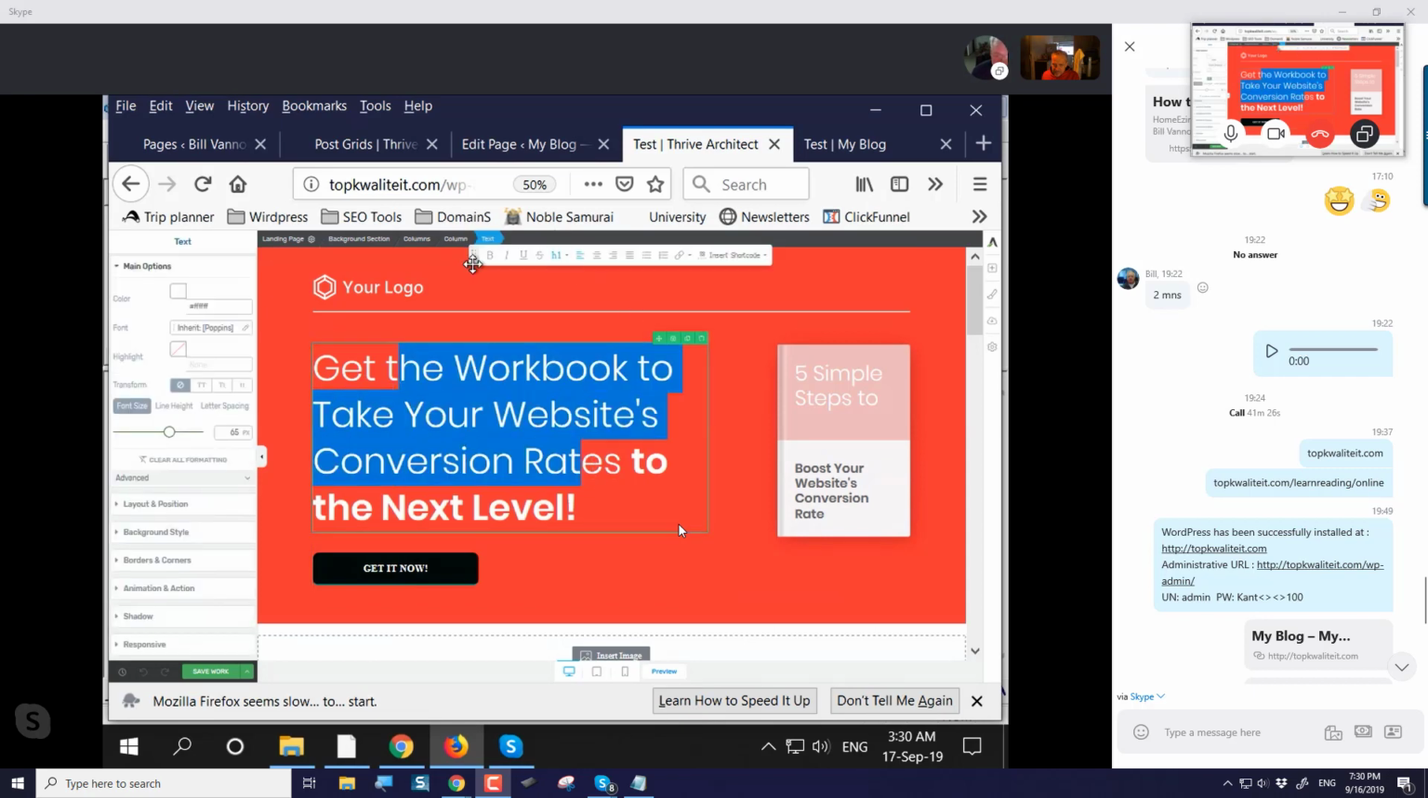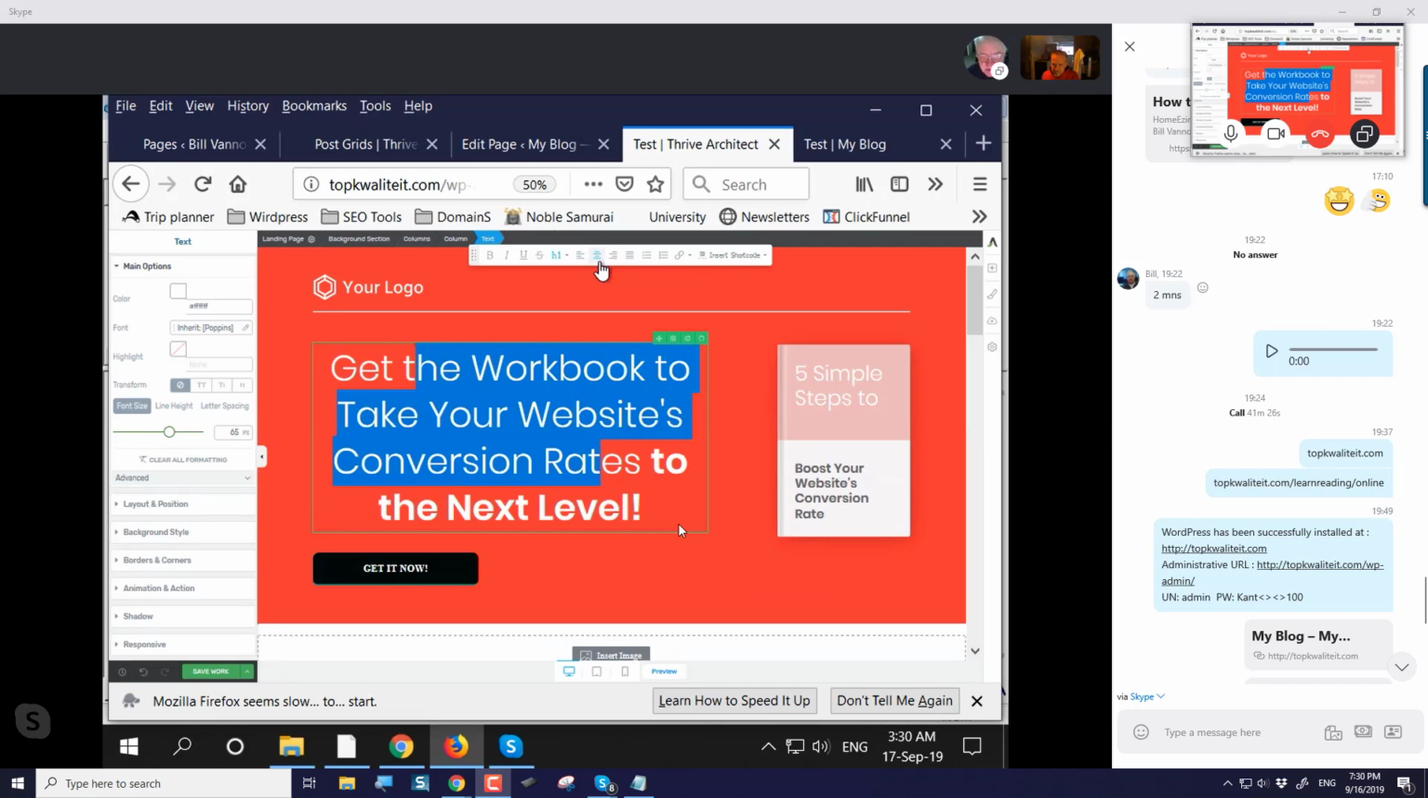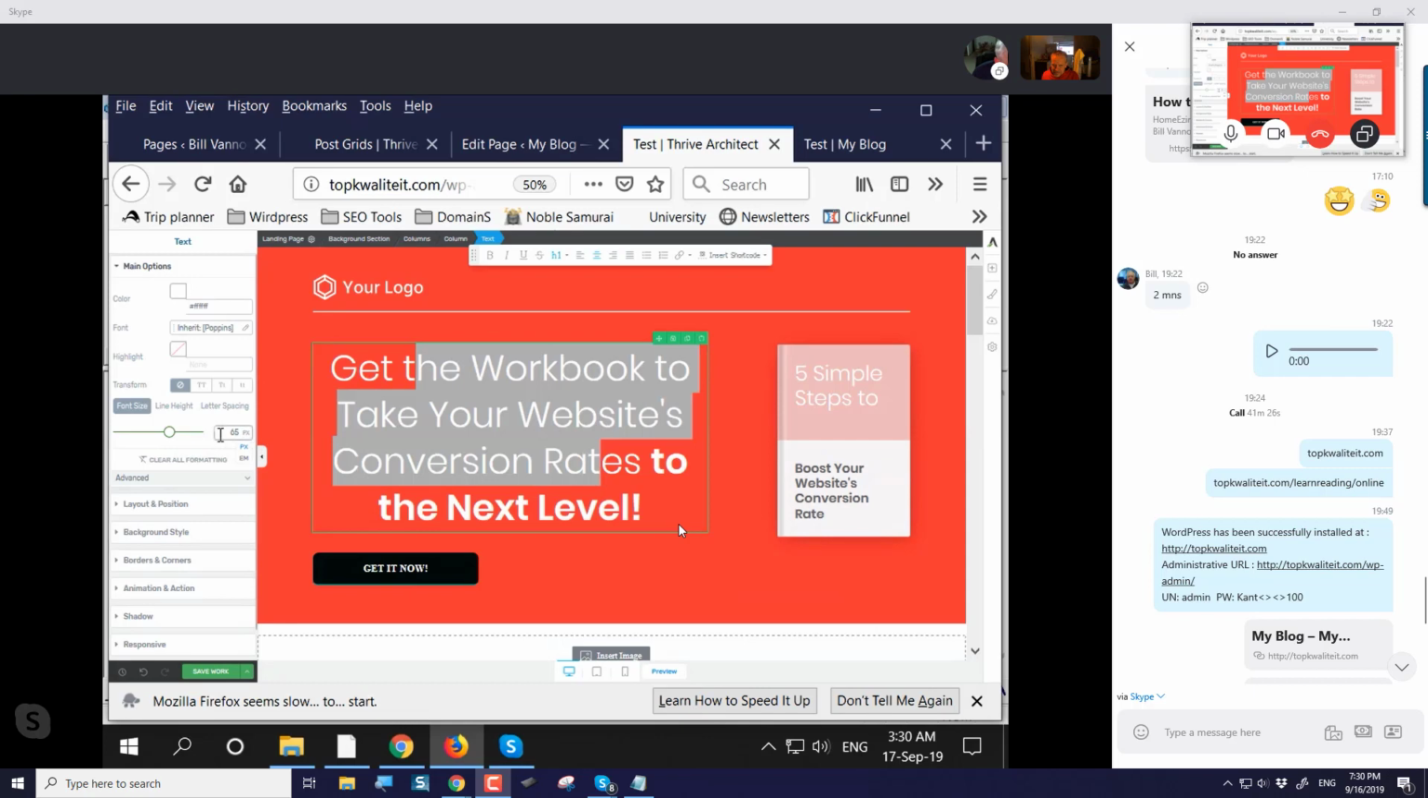You'll see up here as well, there's a general bar for bold, italic, centering your text in the box. See how that's to the left? You can come up here and click center, so it's centered. You can change your text size here, look, by either moving that or putting your width in.